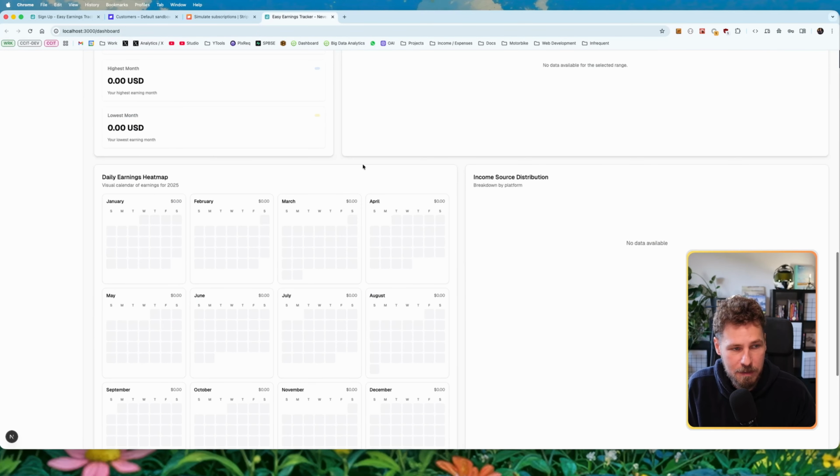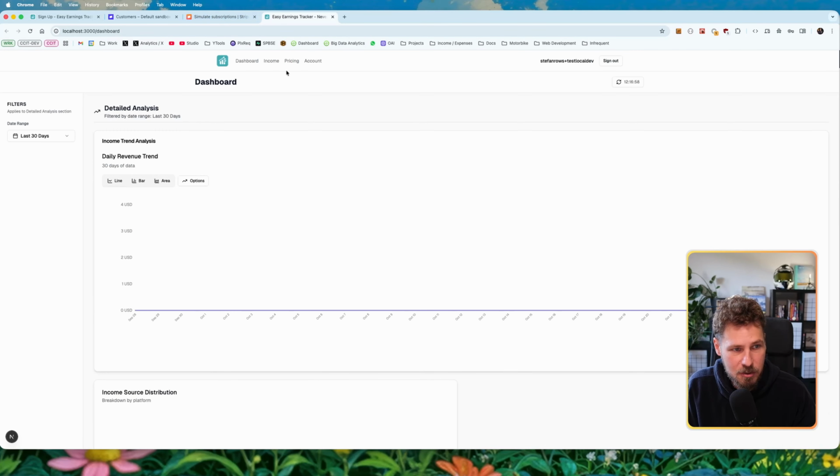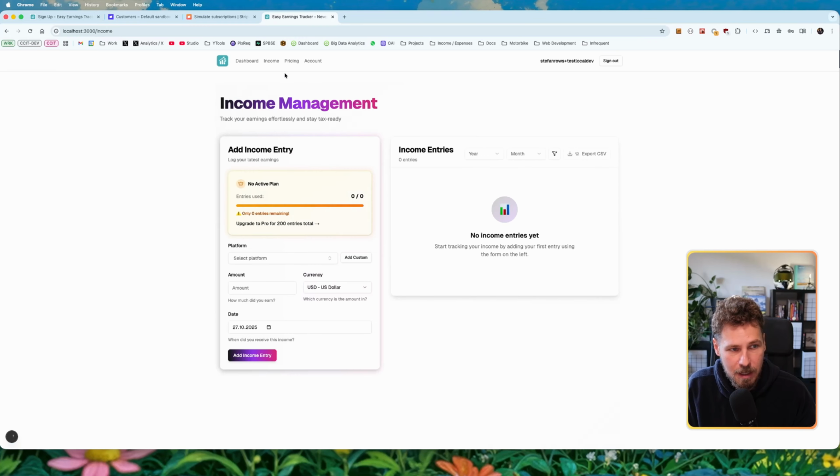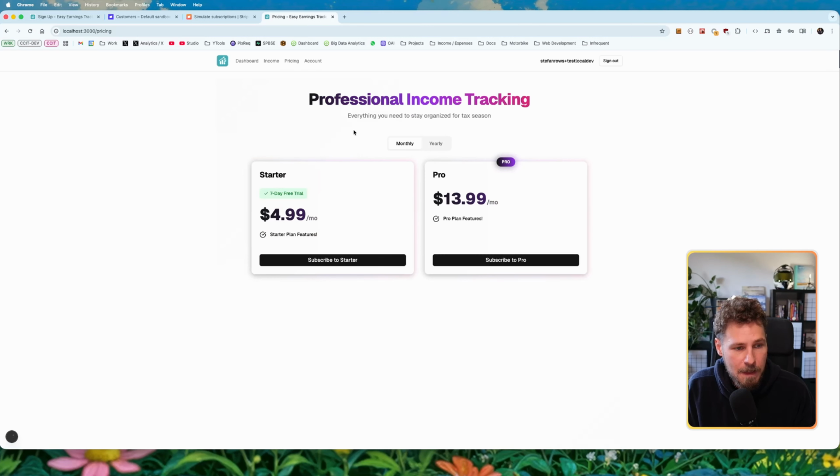Of course, now everything is empty because we haven't made any entries. And if we click on income, we can see we are not on a pro account right now. So this is the non-subscribed version. You can just click through and see stuff. And if you actually want to do something, you have to commit to a trial or a paid account. So in this case, we would go to pricing. And once we are on pricing, we click subscribe to starter.